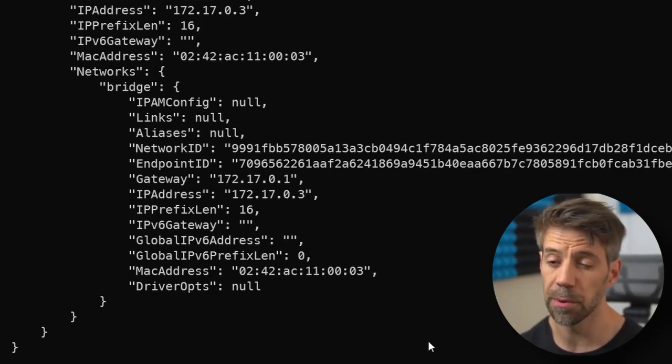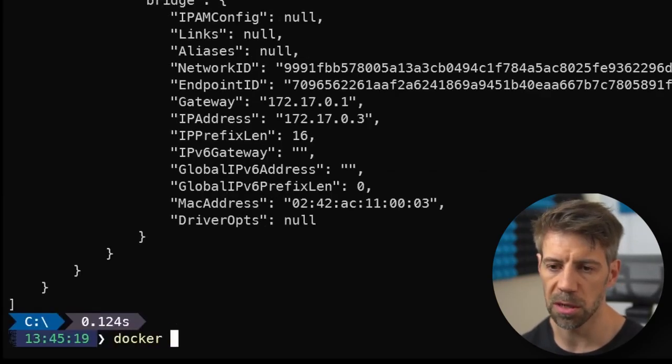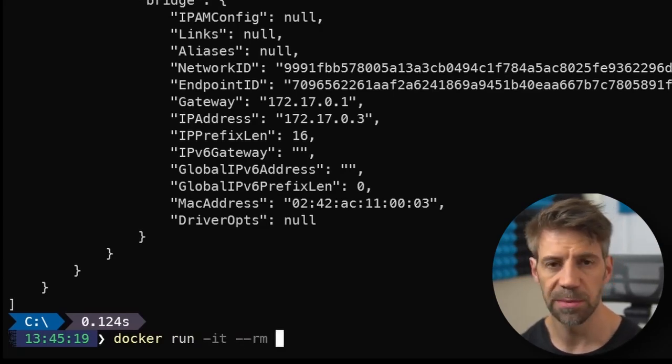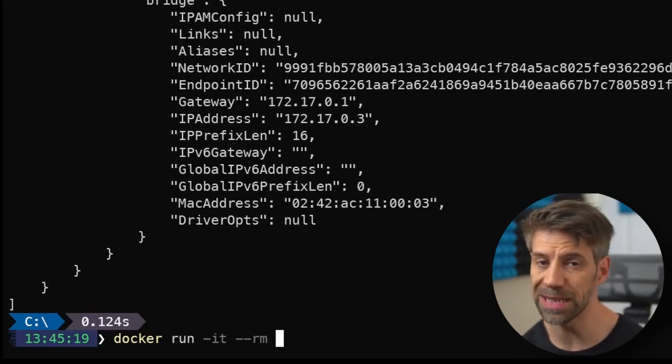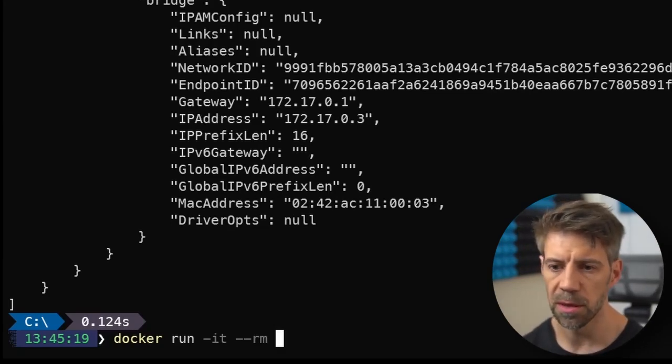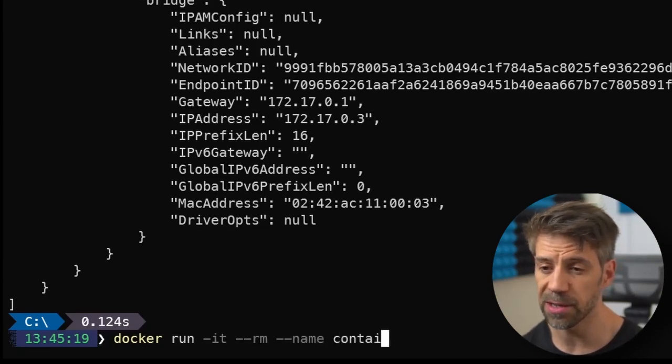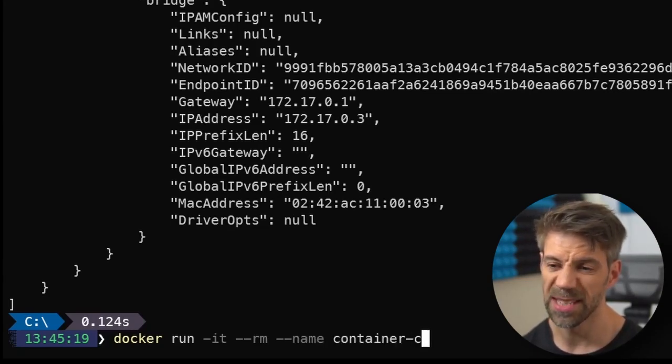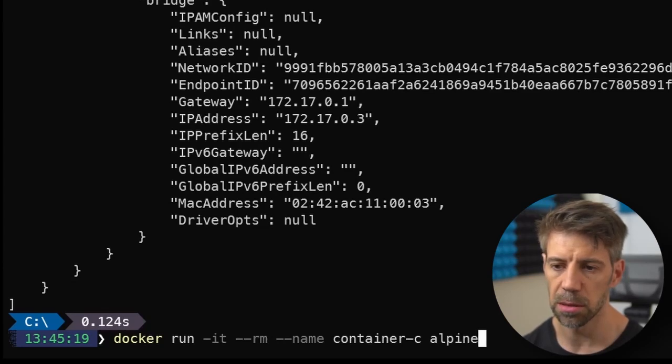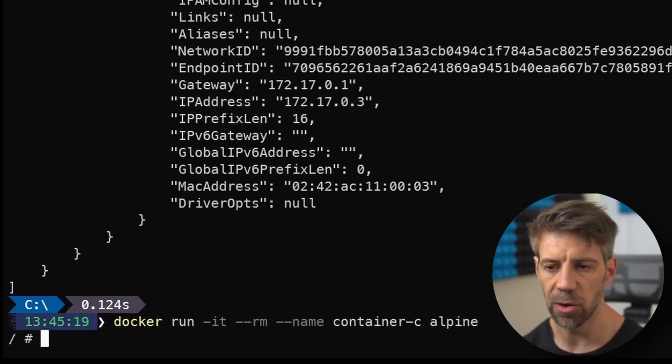So if, for example, let's do docker run -it, so interactive, let's get a terminal going, and --rm. This just means when I exit the shell, the container will be deleted rather than just being stopped. Let's give it a different name, container C, because we've got A and B already. And this time let's do alpine. So now I've created an Alpine container and I've got a shell in there.